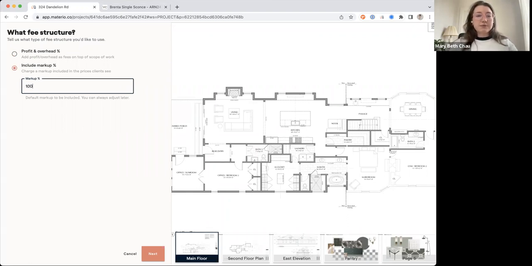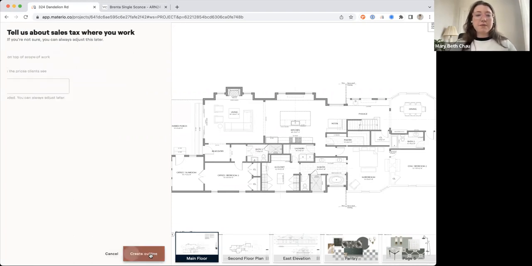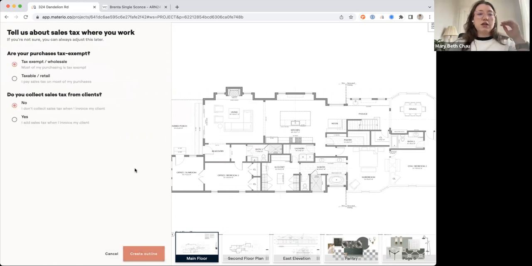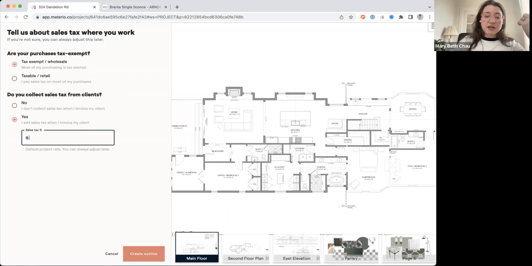I want to put in a certain markup on all of my items and my client will not see that. So then I'm going to go to, am I typically wholesale? And am I charging sales tax to my clients? Again, vendor tax, you'll see this later. This would be like, am I buying at retail and then not charging my clients tax? A lot of builders do this. They just sort of get reimbursed.